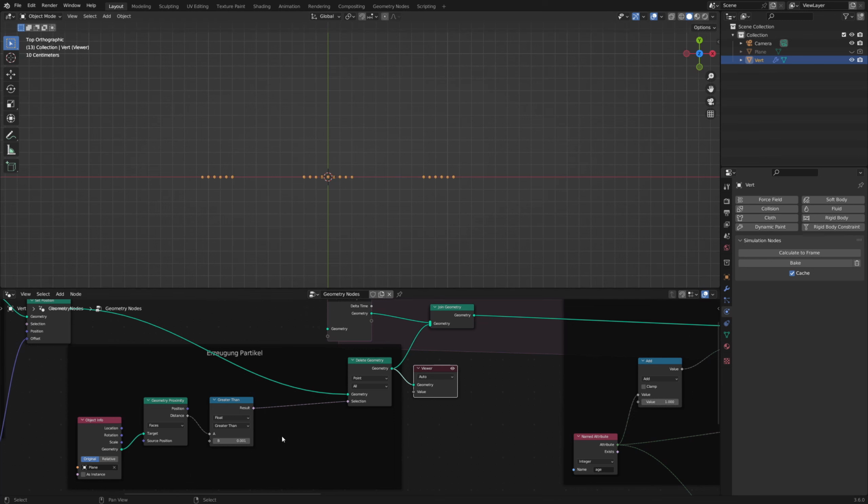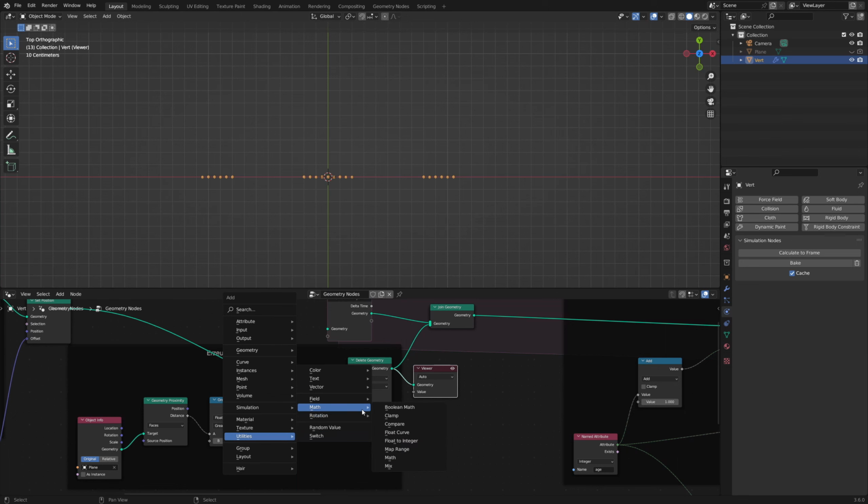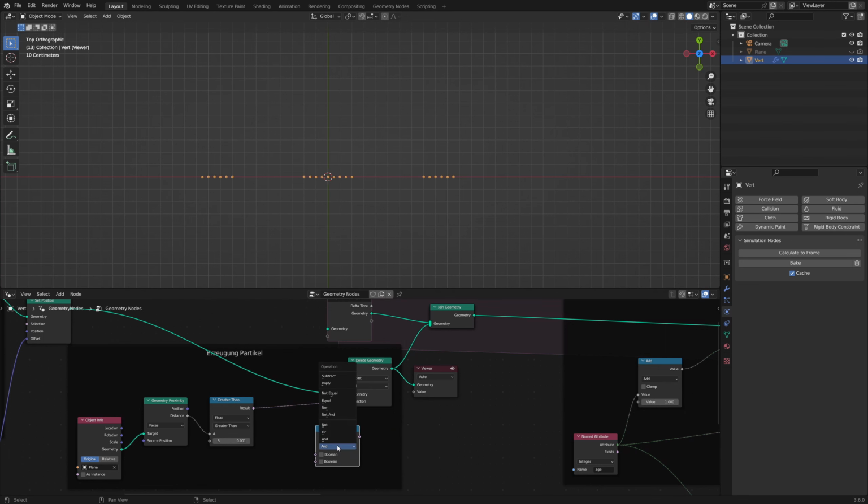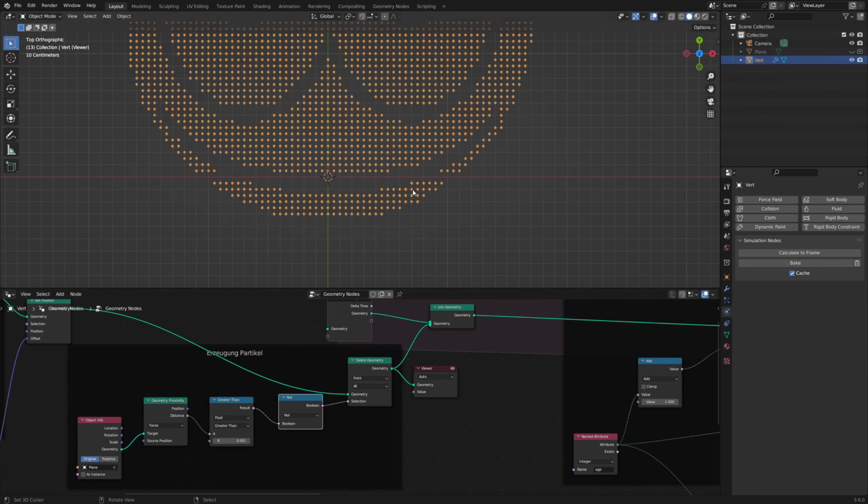I can make the effect more visible with a not node. I plug it in before the delete node. And now you see the entire image except the row on the x-axis.